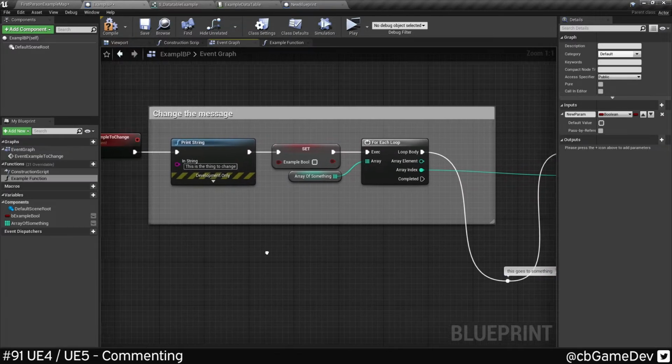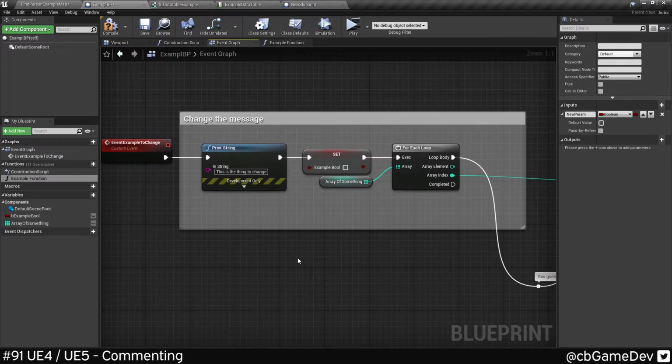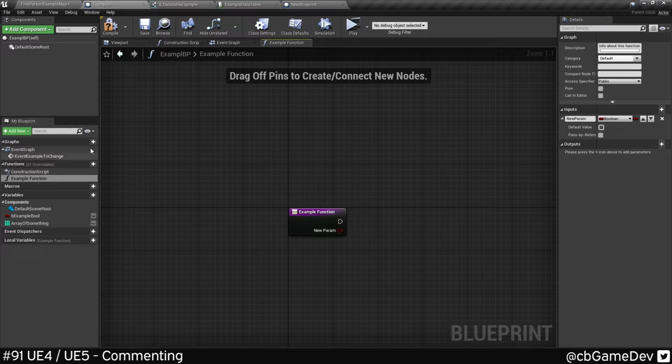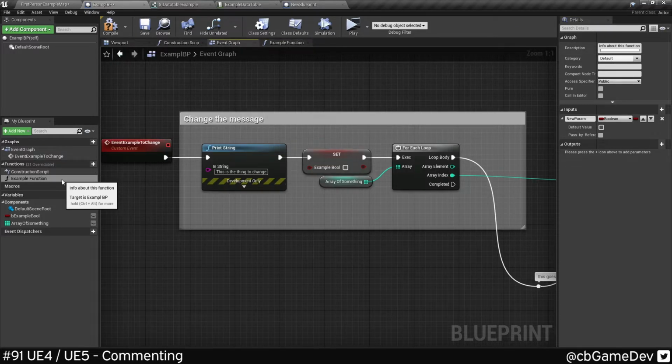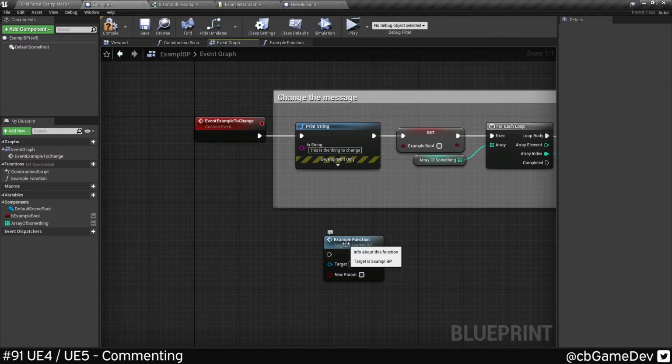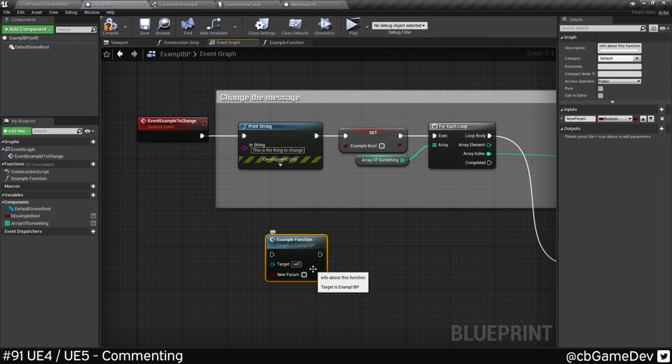We can also add information through descriptions and tooltips if you see those around. For example, here we have a function. If we go to its details, we have a little description part here. So we can put info about this function. Now, if we go back to our event graph, we can hover over our function here and we get that little message appear. We put our function in the world, hover over it, we can see we get that message as well. So you can put some useful information there.